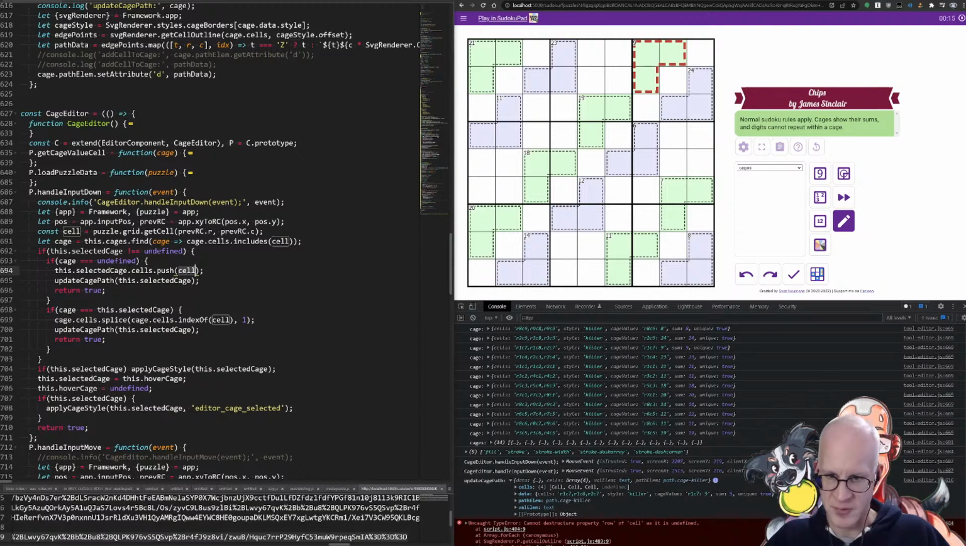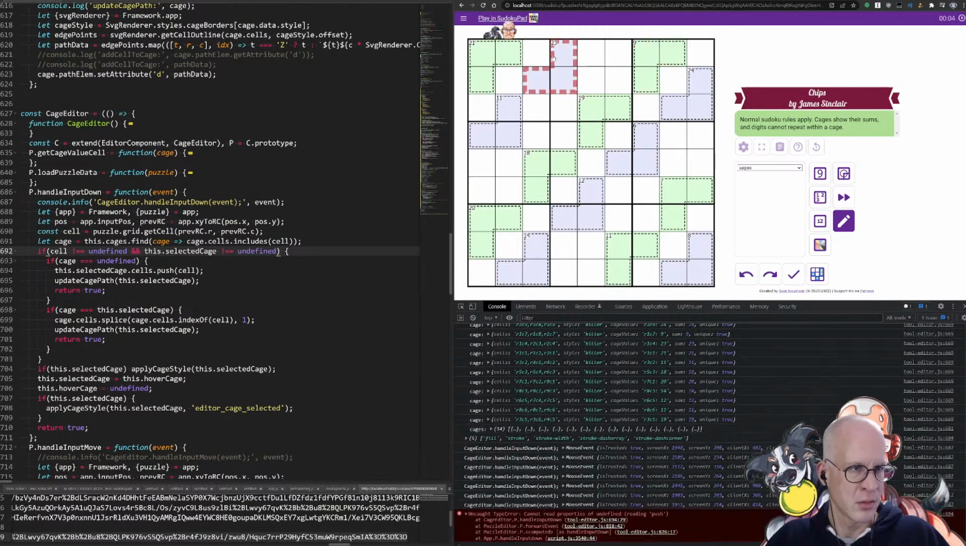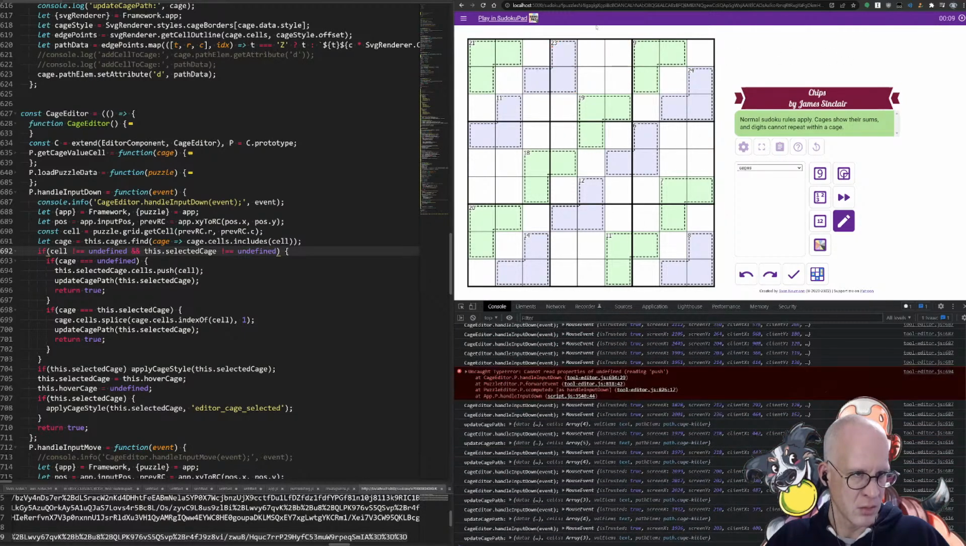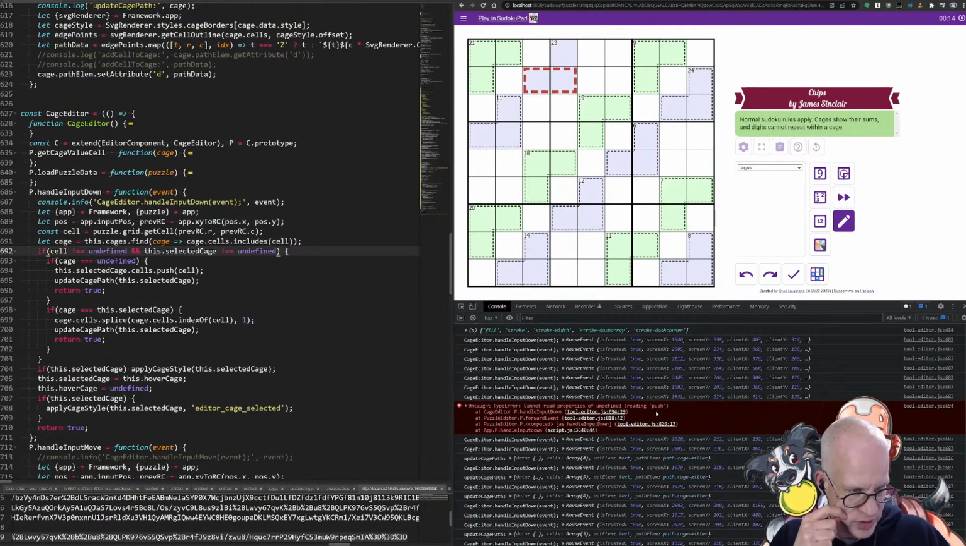If cage equals undefined, if cell undefined. There we go. Maybe just deselect. Oh, reading push. Cannot read property of undefined. Reading push, this.selectedCage.cells. How can we have a cage and no cells? Huh.